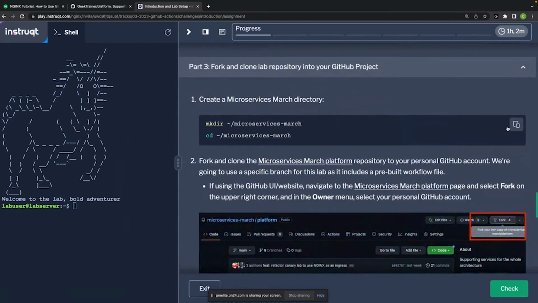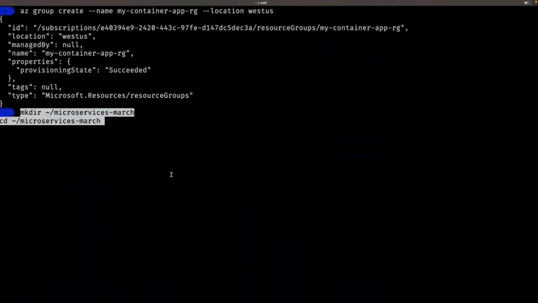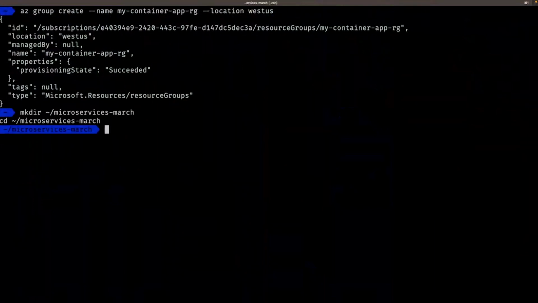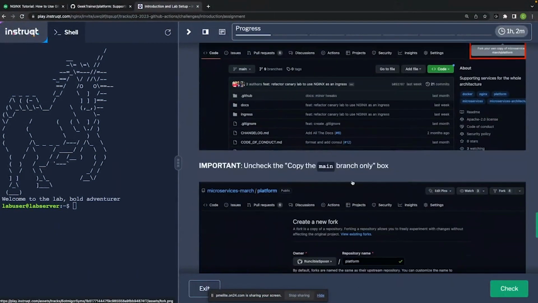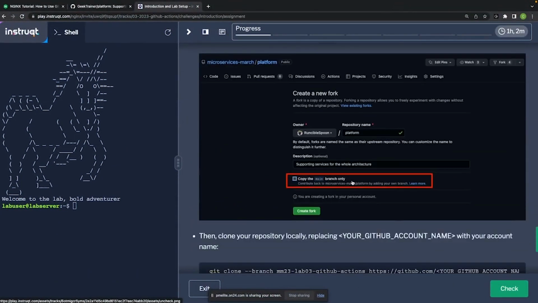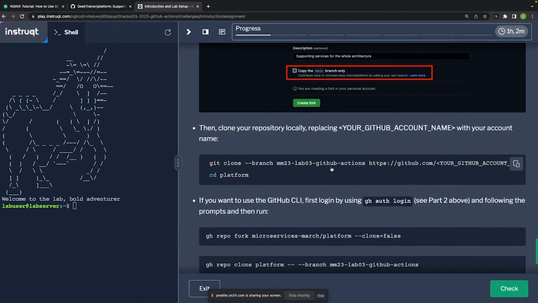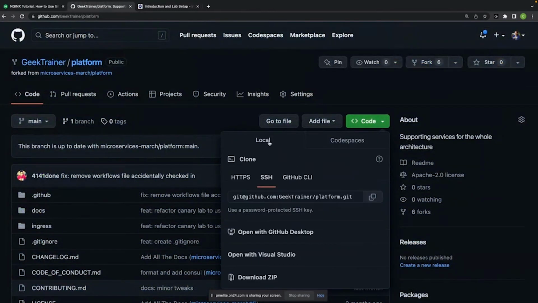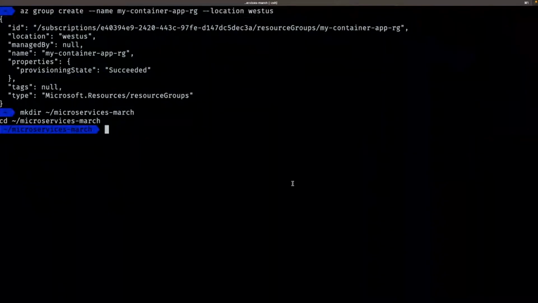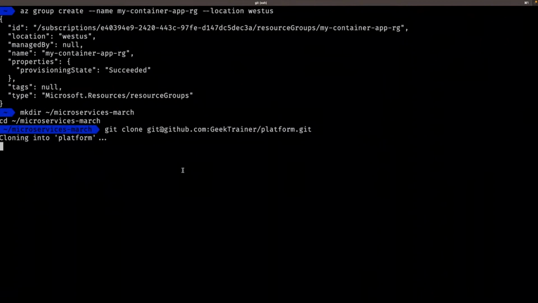So let me actually do this, is create my Microservices March directory. So boop, sound effects help, by the way. And then let me go ahead and clone my repository. And I'm going to do that by going to my repository over here, code, and then there is the URL, and then let's say git clone, boop, and then paste that in.